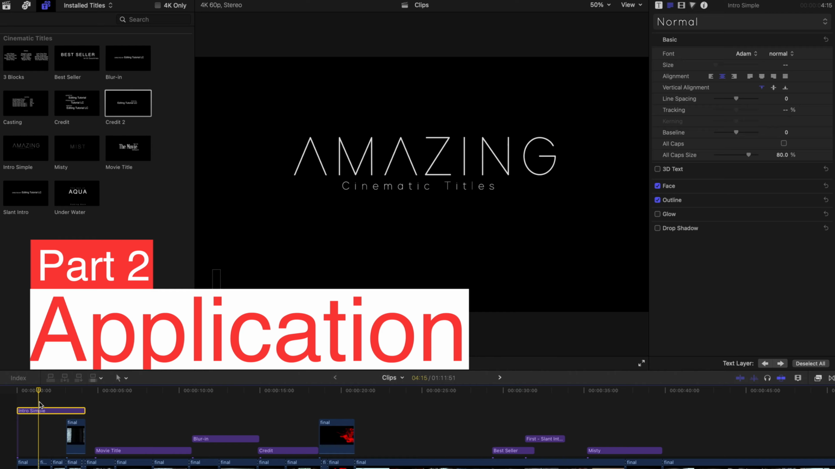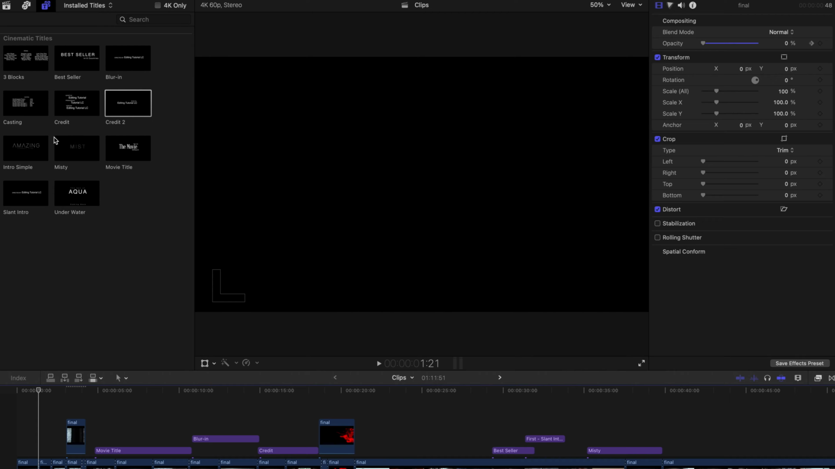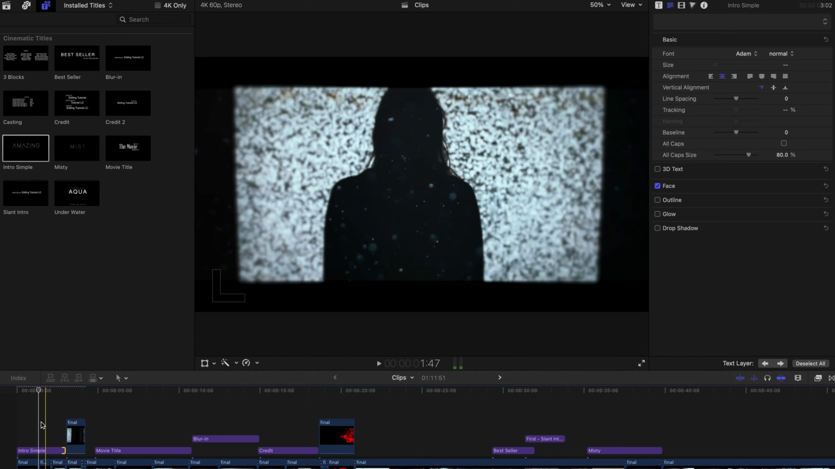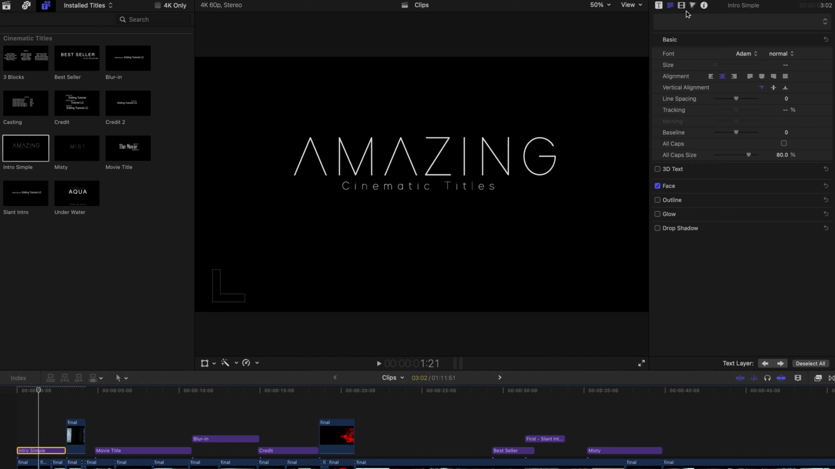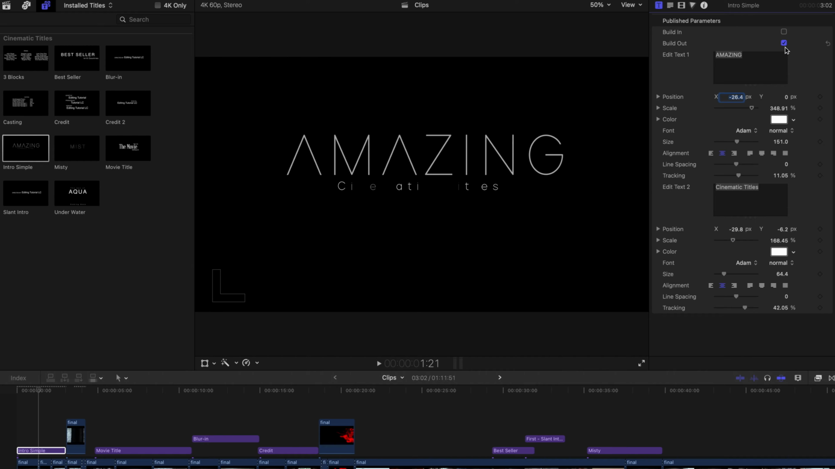So the first one is the intro simple, the amazing titles. As you can see, this is totally black, and just select this title and drag it over to your timeline. You can always shorten this title, shorten the duration. It will not fast forward, you just shorten the title duration. And as you can see from the inspector under the T symbol, you can select build-in and build-out effects.